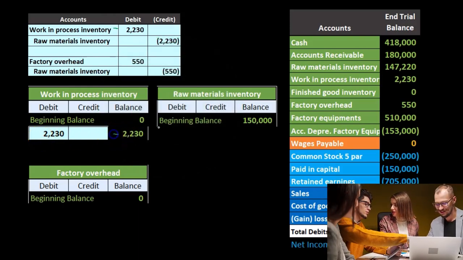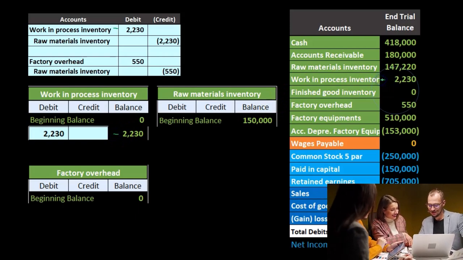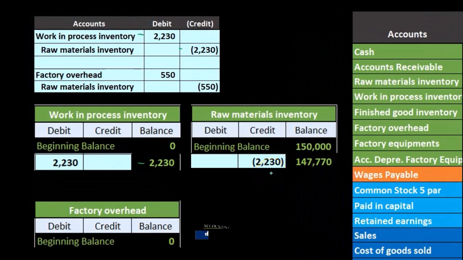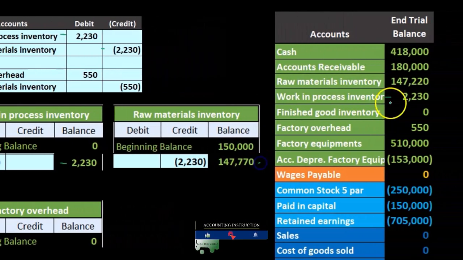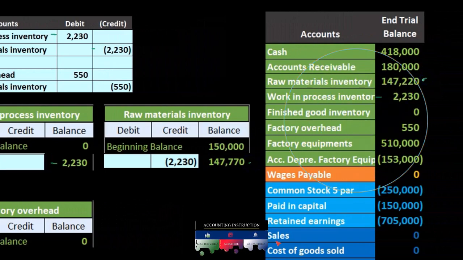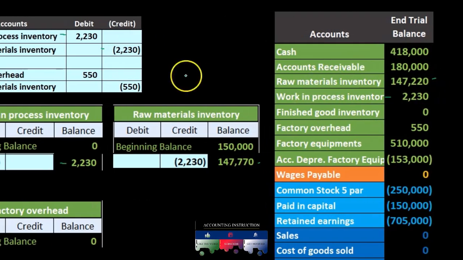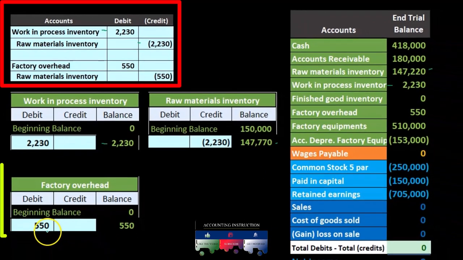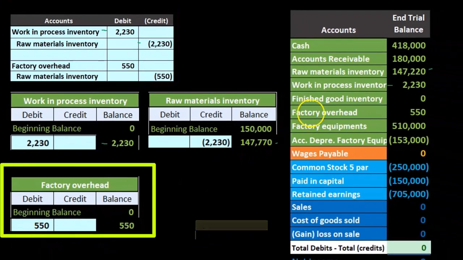You can see that work in process is here on the trial balance. And here's the general ledger for raw materials. It was at 150,000. It's going down with a credit of 2,230 to 147,770. So we just moved it from raw materials to work in process. And on this side, factory overhead went from zero up by 550. So here's the factory overhead at 550.